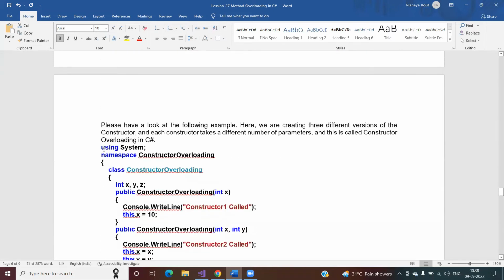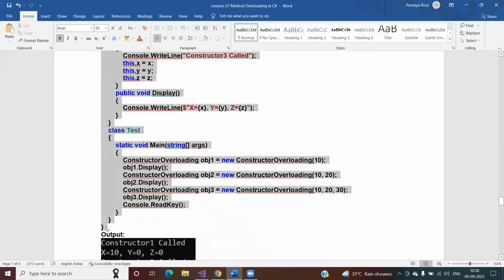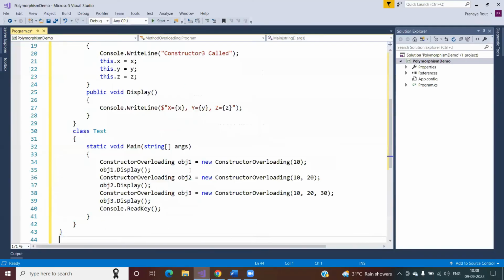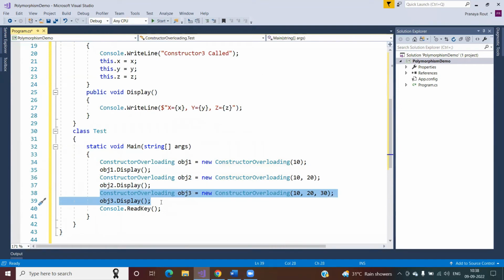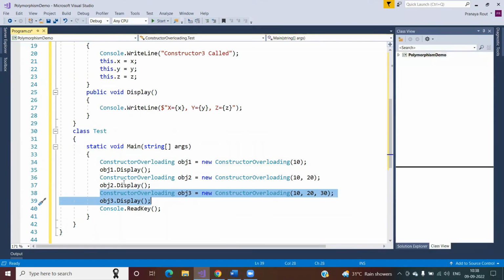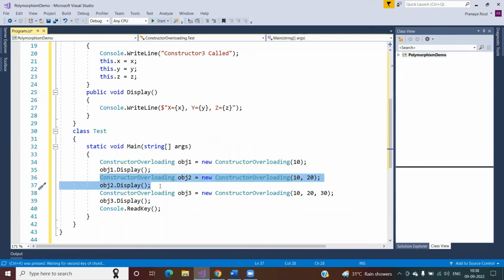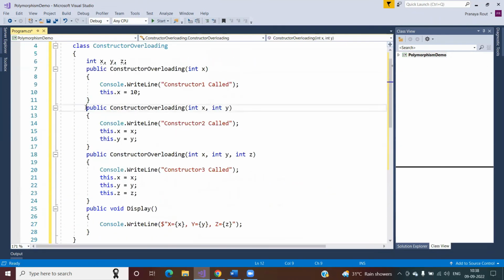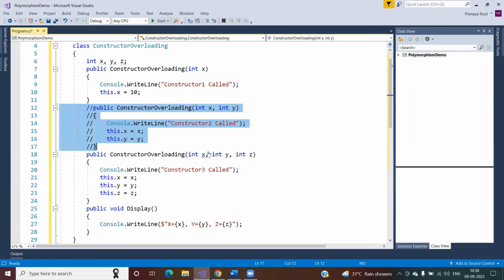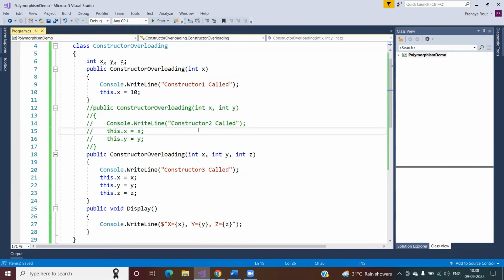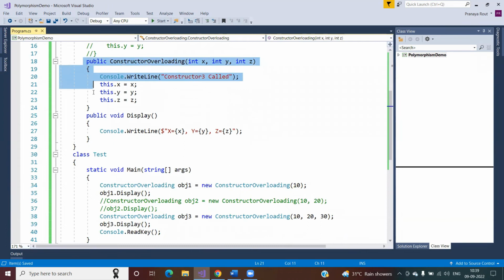To understand this concept, let me copy this code. Suppose this is the class. Let me comment this one out. The requirement is this: one developer is working on this class, creating one constructor which takes one parameter, and another constructor which takes three parameters.